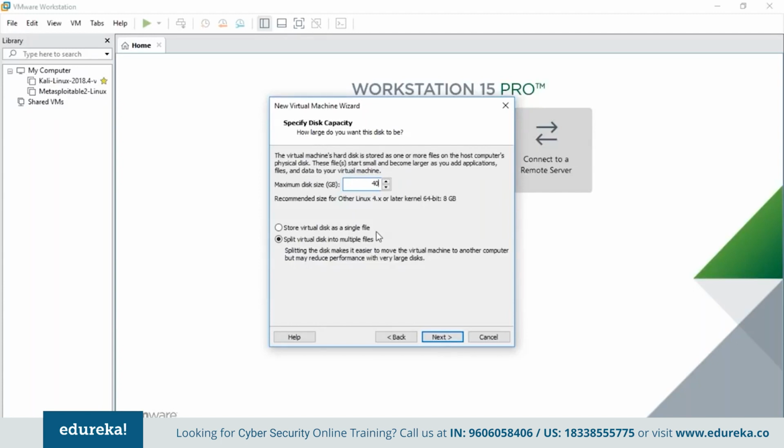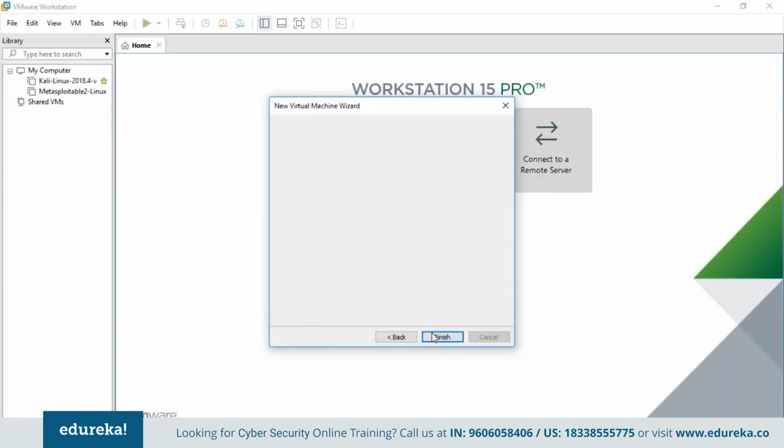Next, it asks whether to store virtual disk as a single file or split virtual disk into multiple files. I want to choose store virtual disk as a single file so that I won't face problems with my hard disk later on. I don't want half the files to be on one distribution and the other half on another distribution. So let's select store virtual disk as a single file and click on next.